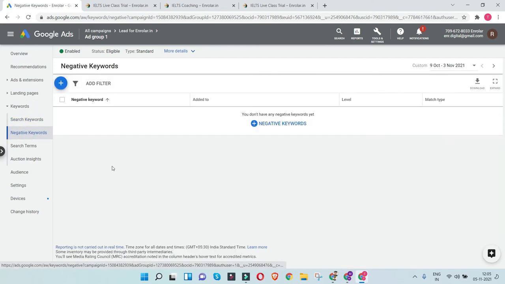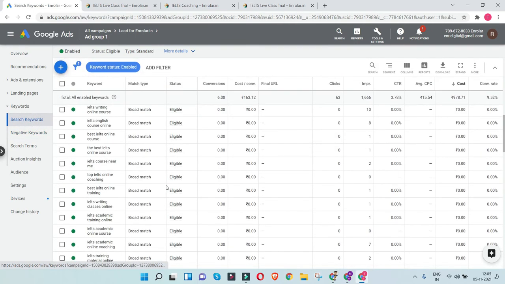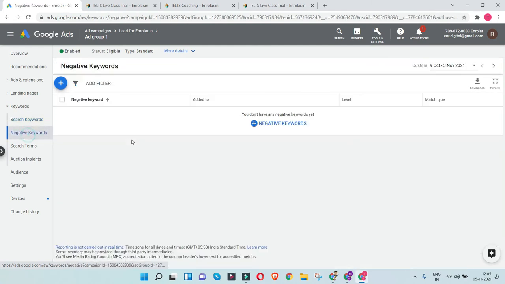So if there are any particular keywords that are giving you traffic, where people are searching using that keyword and getting into your website, but that is not an area that you are solving. Let's say people are looking for classroom classes and you don't have a classroom class, you just have an online class. You should definitely go to negative keywords and add the classroom classes keywords as a negative keyword, so that you don't attract traffic that is looking for a classroom program, because you don't provide that solution.